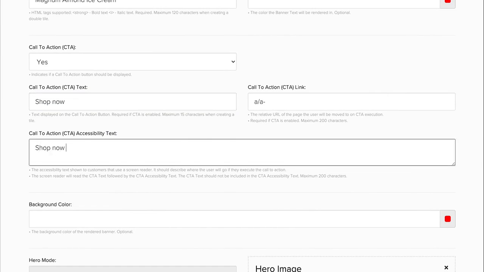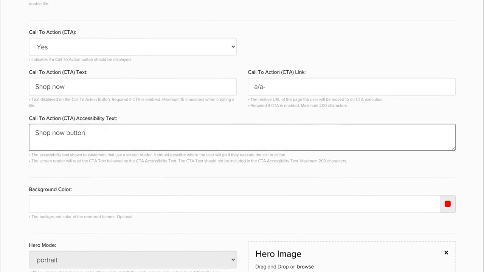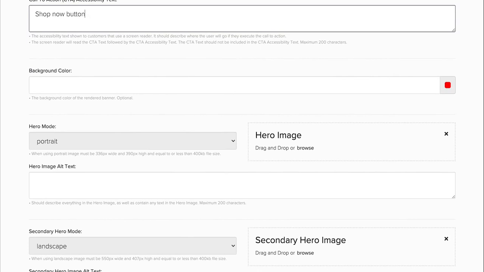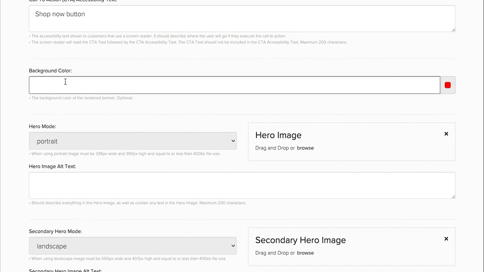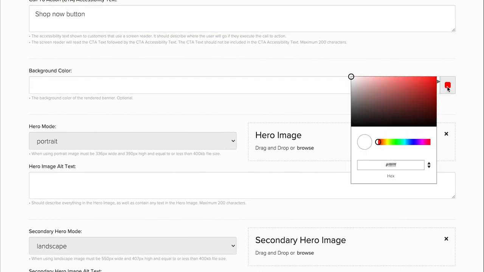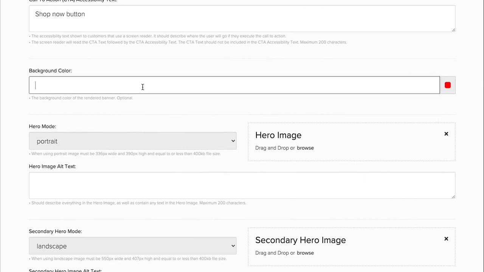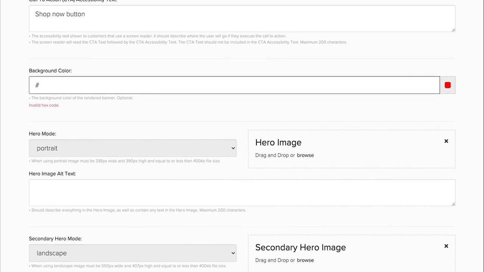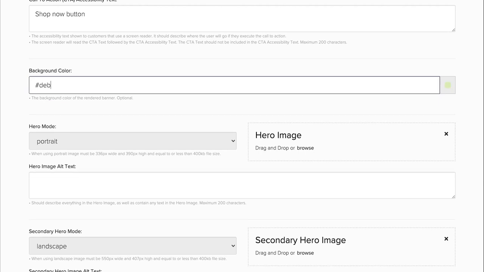I need to give my banner a background colour and add the images. To input the background colour, I can either use the toggle here or directly input the relevant hex code. The background colour should complement the images to be placed on the banner. Further details are in the content standards.